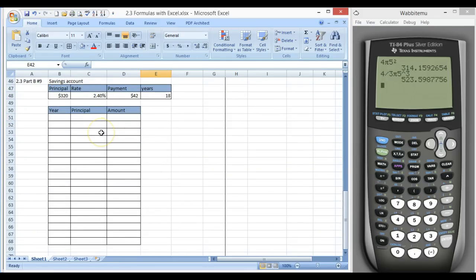The savings account. This one's similar to 2.3 Part B, number 9. Using your Excel format to fill in this table, we have two different ways of filling in the year. I can just go one. I could go all the way just typing it in, but that takes a long time if you're going to go for a long ways.